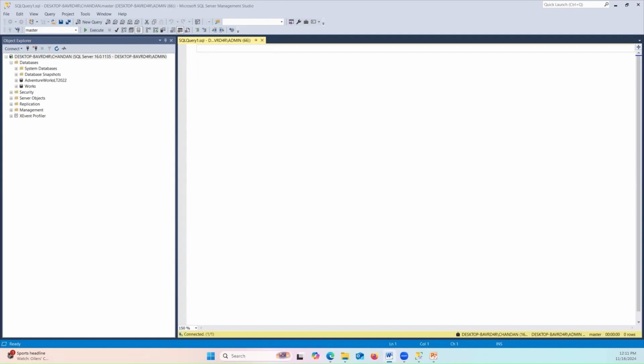Now I'll create a login. Maybe I'll write the syntax: create login. I can put a name, maybe ch, with password. I can keep any password, let's say 23456, okay, let's say 78. So this is my password.